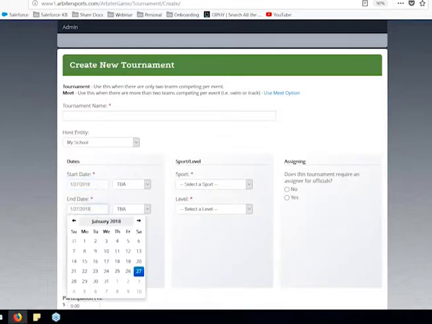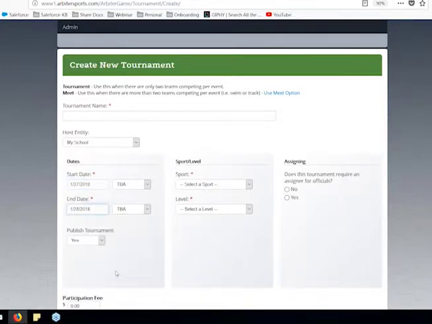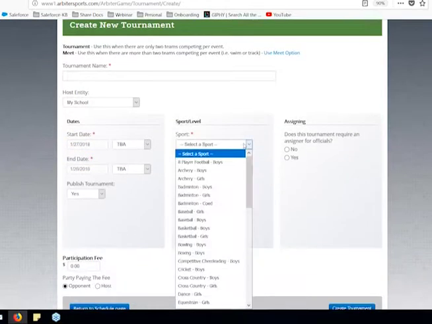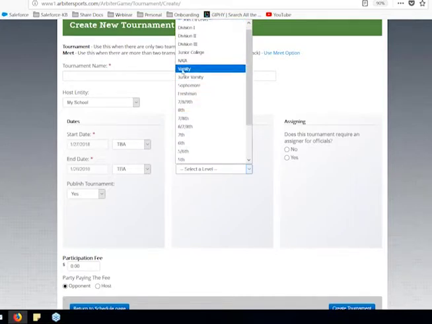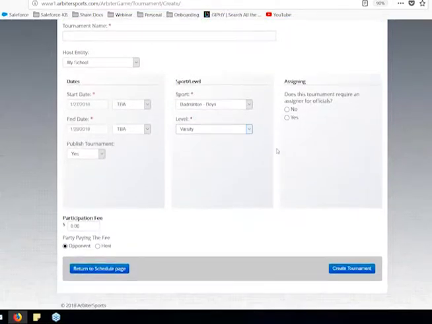We can choose our participation fee, and we can go ahead and start to create this tournament. So it's $100 for the badminton. We create tournament, or tournament name. We'll do Sandy Classic.